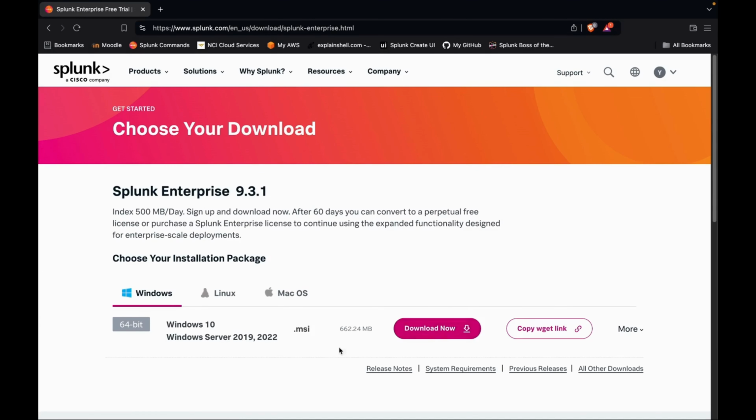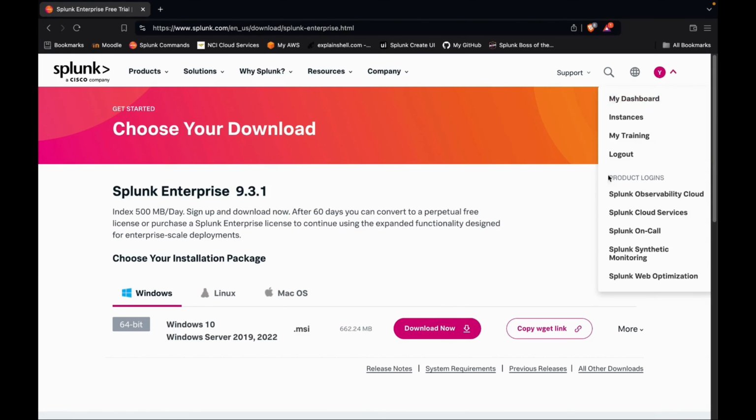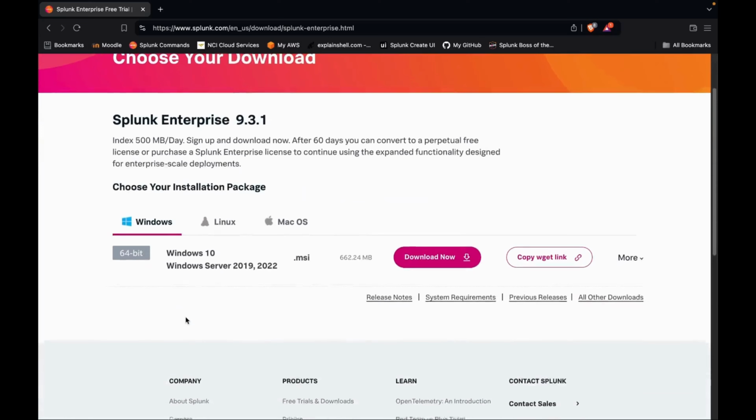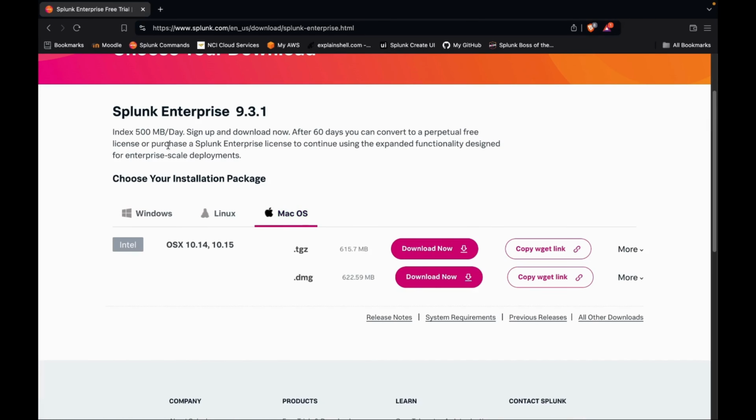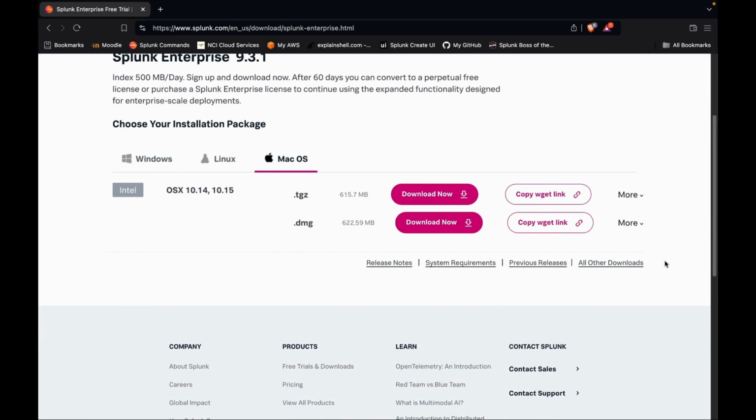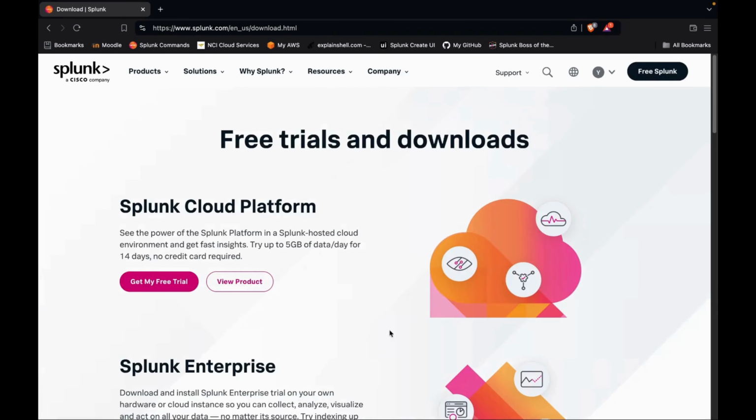Before that, we have to log in with your Splunk credentials. Since I've already logged in, I'm just using the cache for it. So let's go to macOS. This is the latest Splunk Enterprise version, which is 9.3.1. If you want to go for the previous versions, you can click all other downloads.